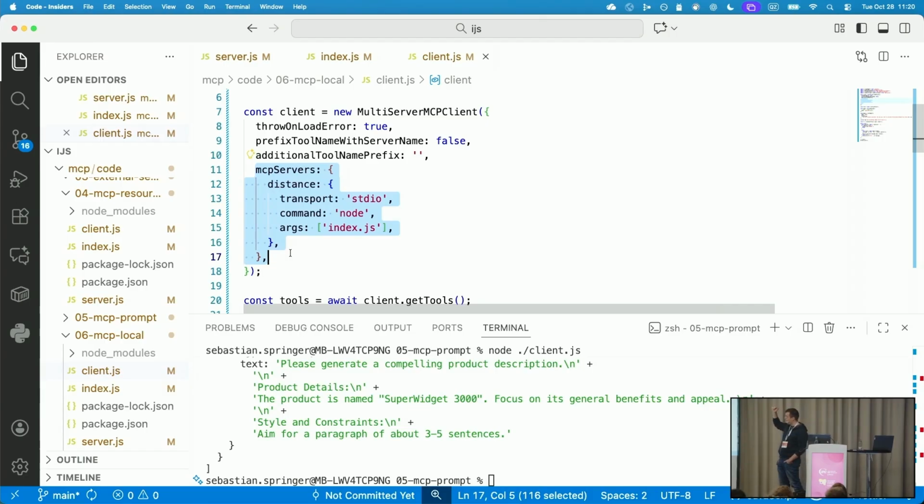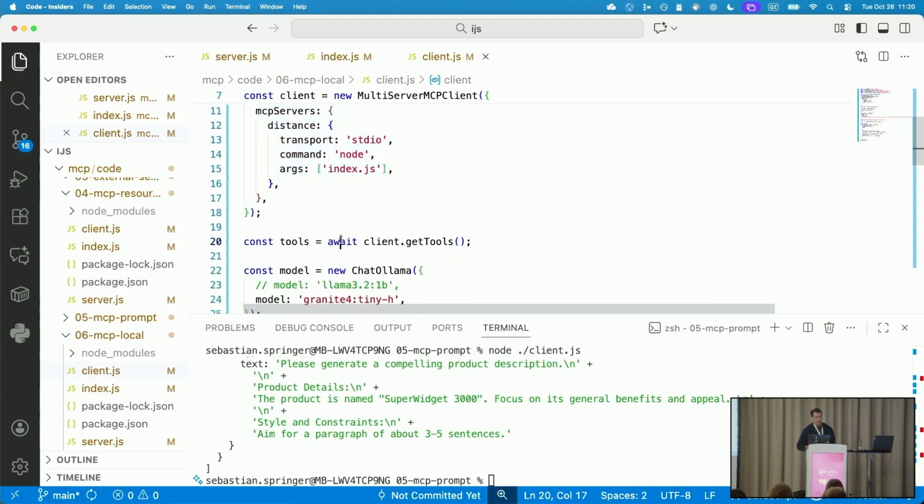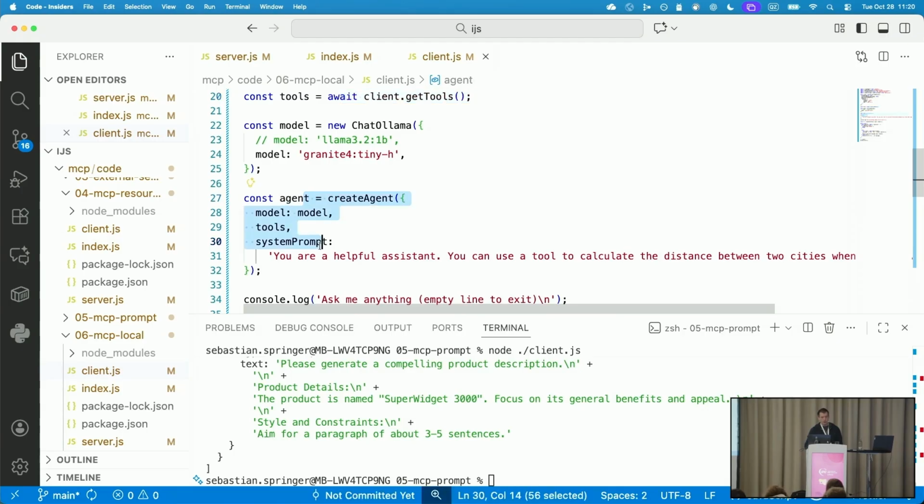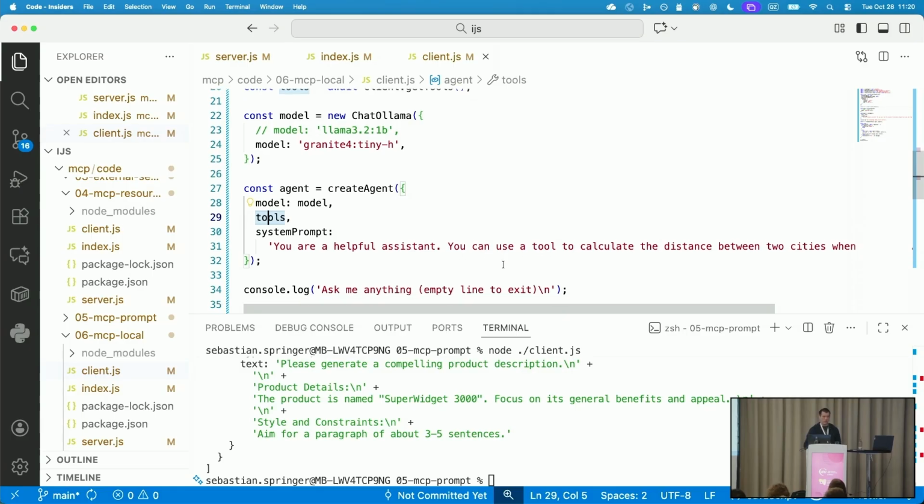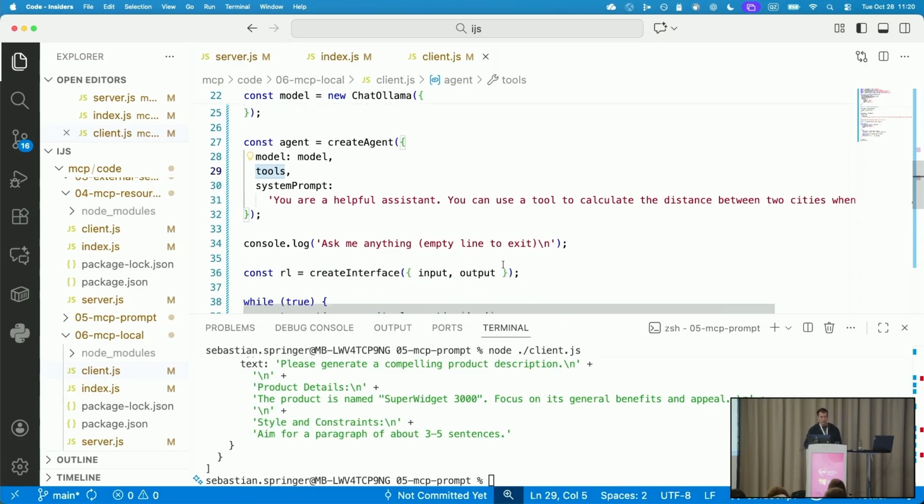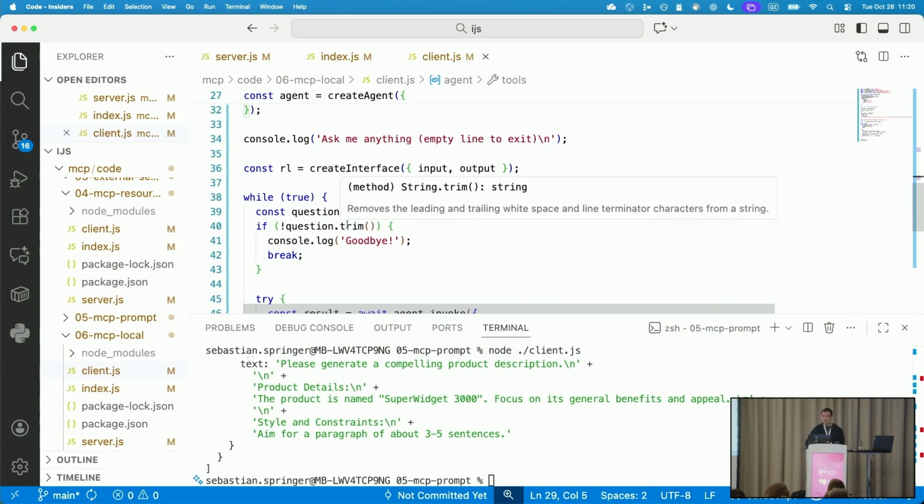So we're using a certain transport mechanism, which is stdio. We give it a command, node, index.js, which starts our local MCP server. We get the tools of it. We create an agent with the model and tools and a system prompt. You can use a tool to calculate the distance between two cities, and then our Node.js interface to interact with the LLM.